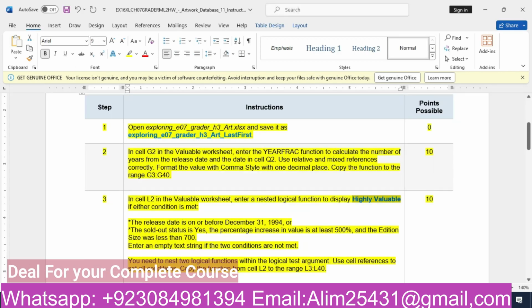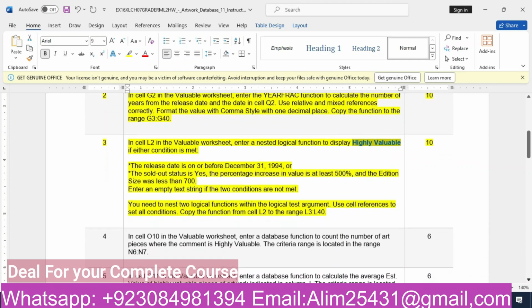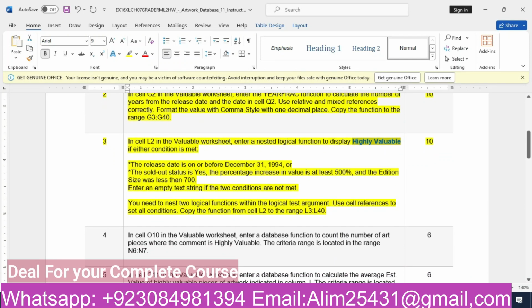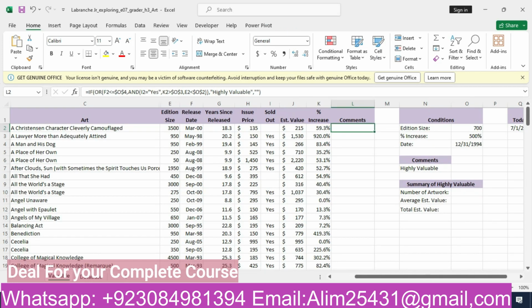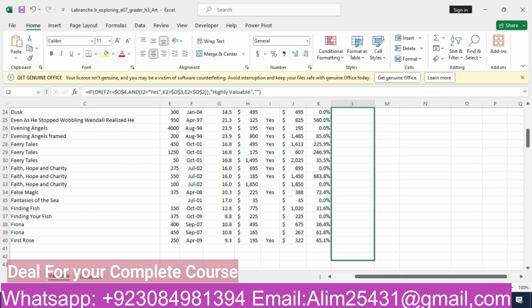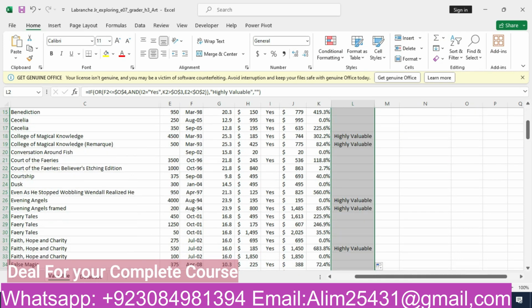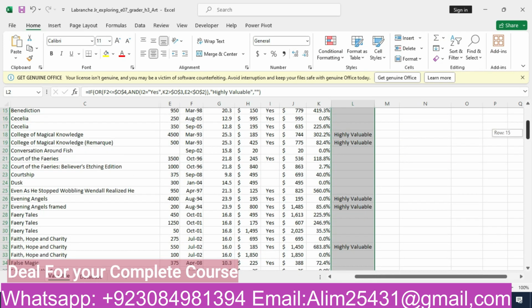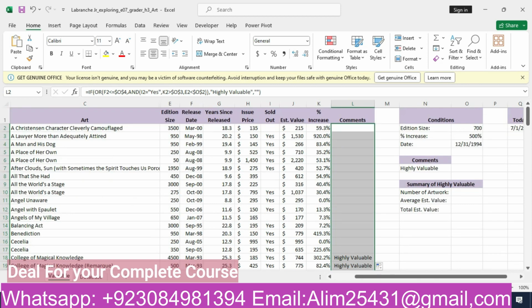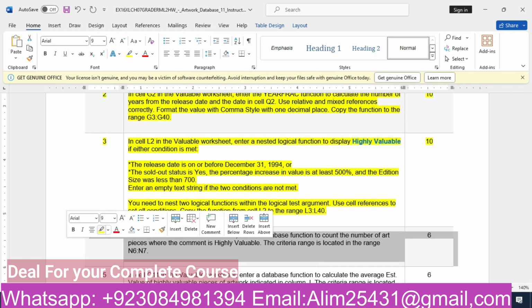And what he is saying, use and copy the function from L2 to the range L3 to L14. We need to copy this function up to L40. So you see, we have got our results in some of the cells. So we have got our correct formula, that's our formula. And that's our third step. We will move to our fourth step.